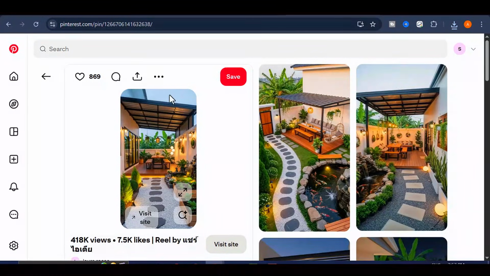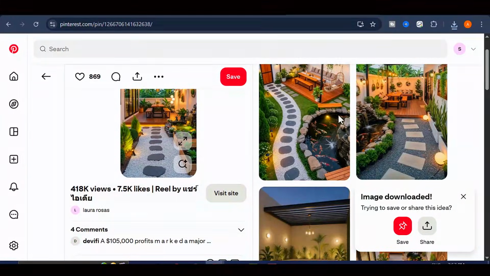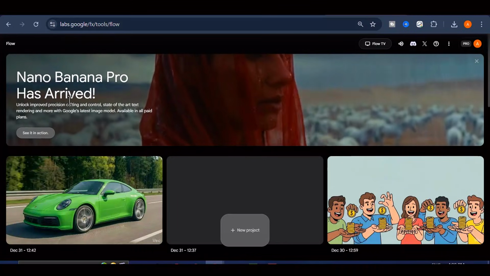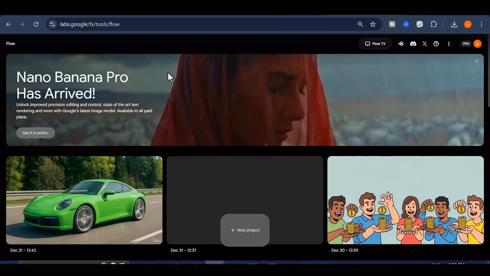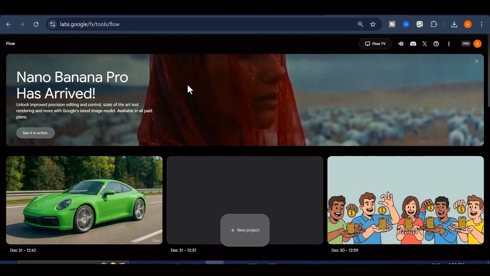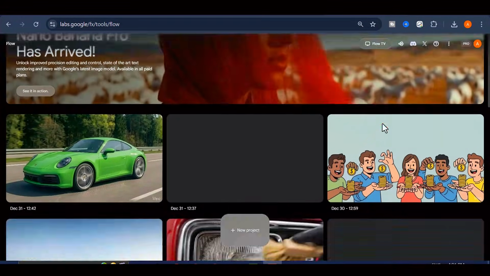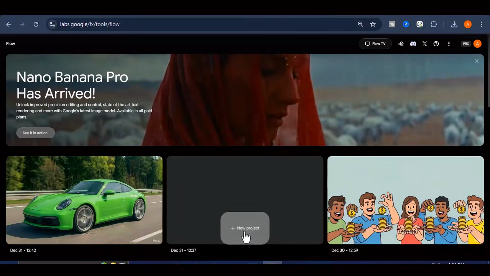Now we move on to step two. Once you've got your image safely downloaded, we're going to access a platform called Google Flow, which uses the VEO3 model that pretty much everyone in the AI content creation space is buzzing about right now. The great news is that you can sign up completely free using your Gmail account, and when you do, they'll actually give you free credits to experiment with and try out the platform.